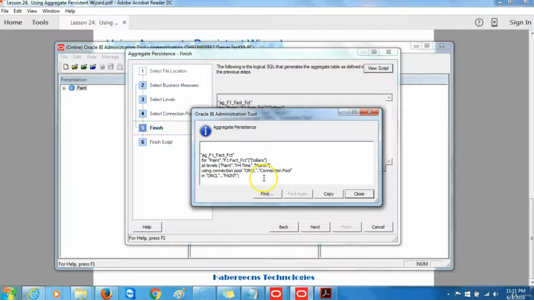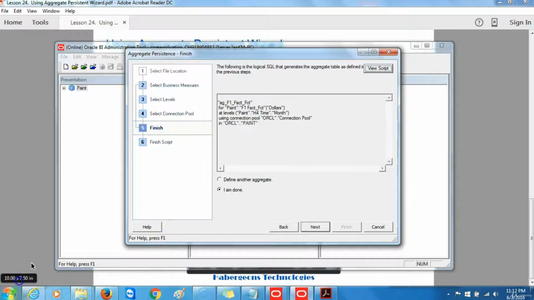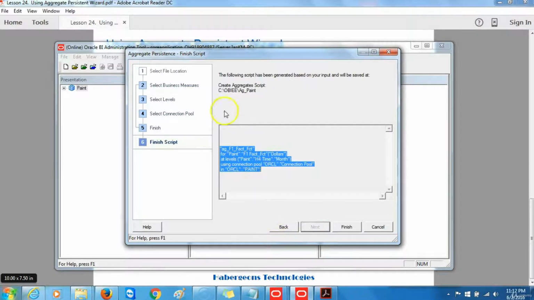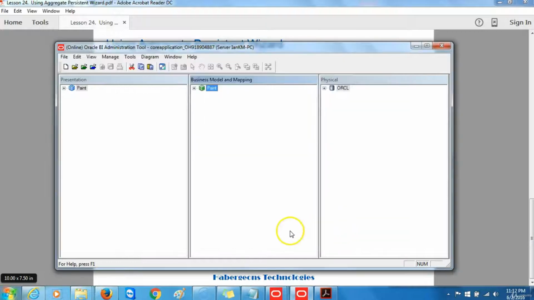This is the script that has been created by the Aggregate Persistence Wizard. You can click Close. Notice the I Am Done option that it is selected here. Make sure that it is also selected on your screen. Then once you have verified that this option is selected, you click Next, and finally Finish.